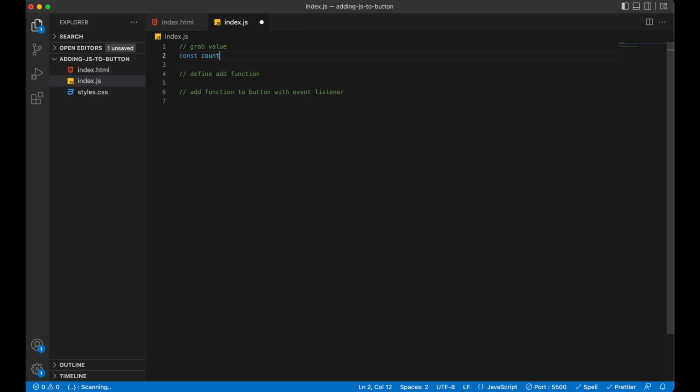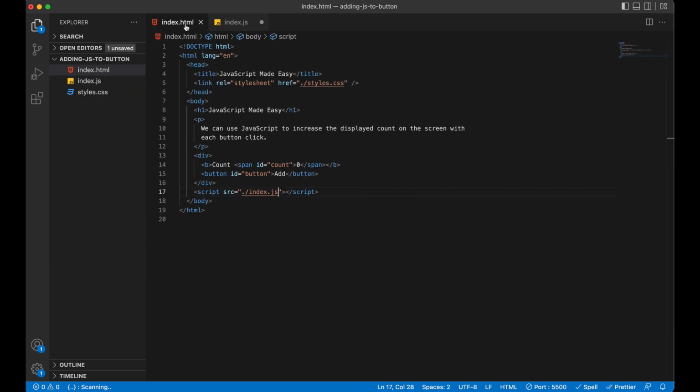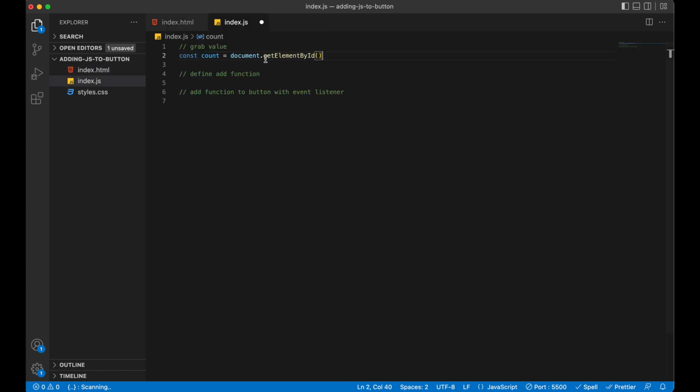Okay, first things first, we need to grab the value. So we'll call it count, and that's going to be the element, so document.getElementById. And if you guys remember, hop back over here, this element has an ID of count, so we'll just grab that. Whoops, make sure you throw it inside there. There we go. All right, so we've got the element with the count in it.